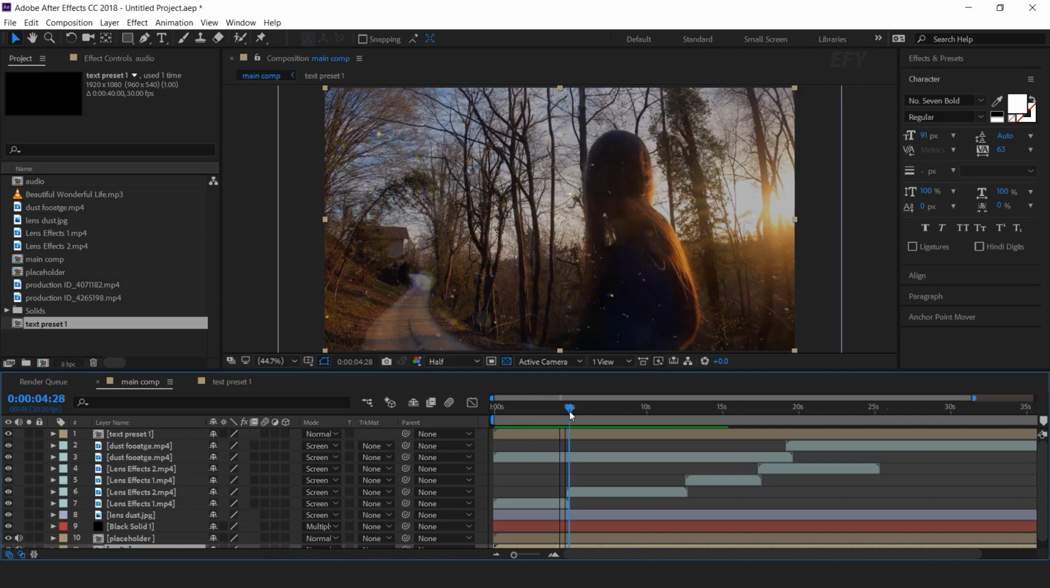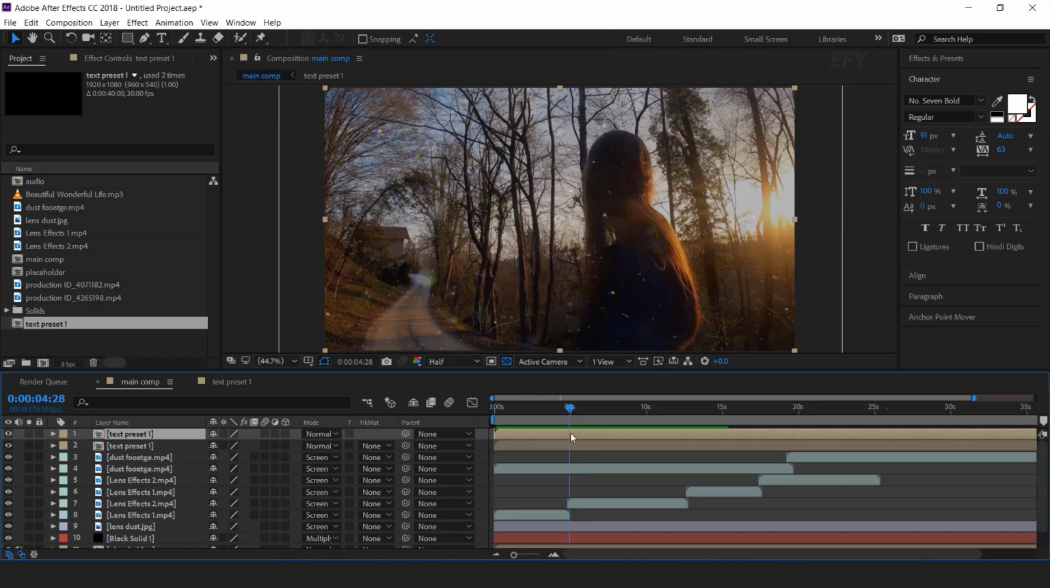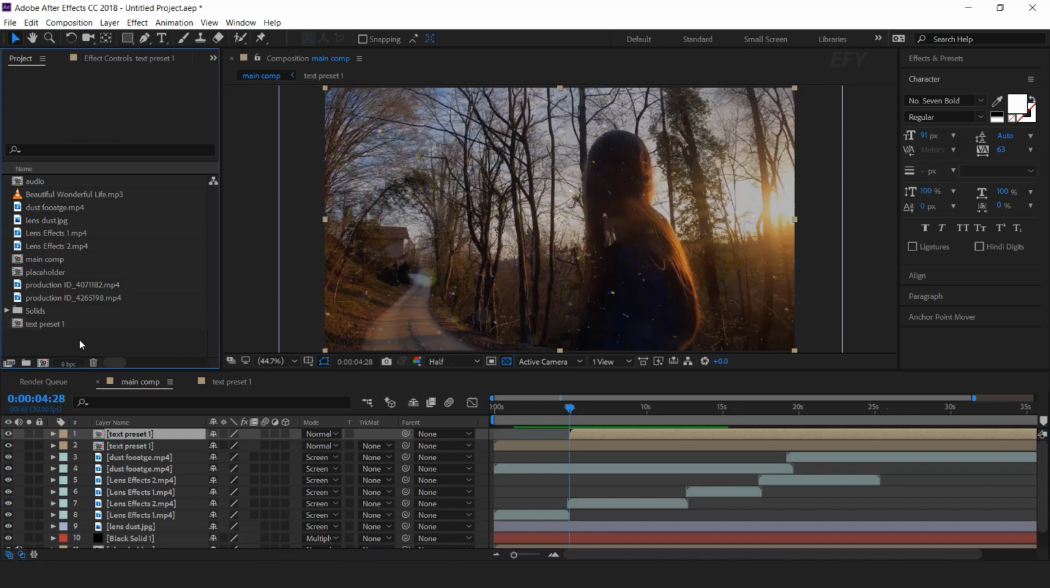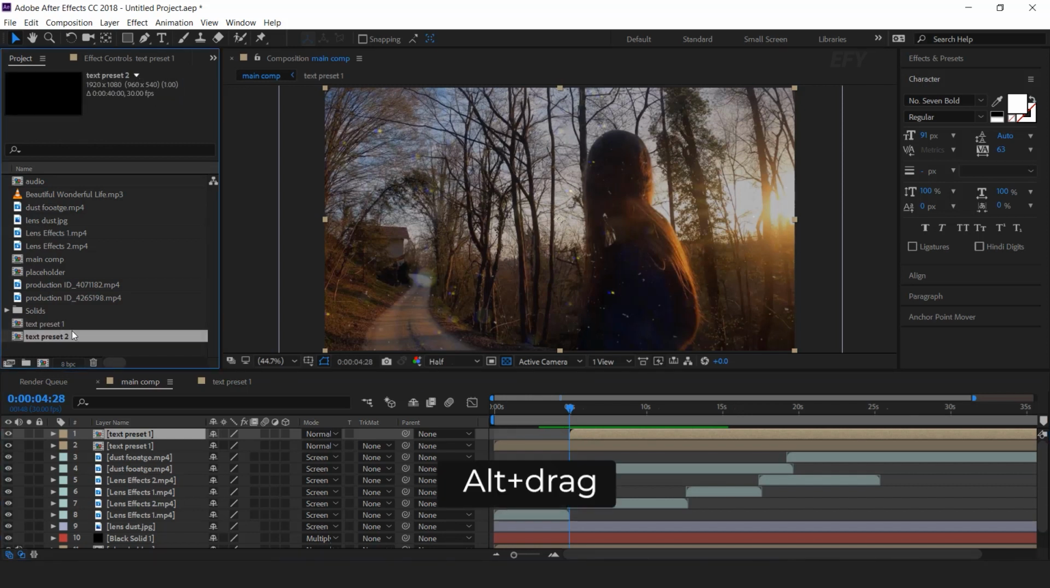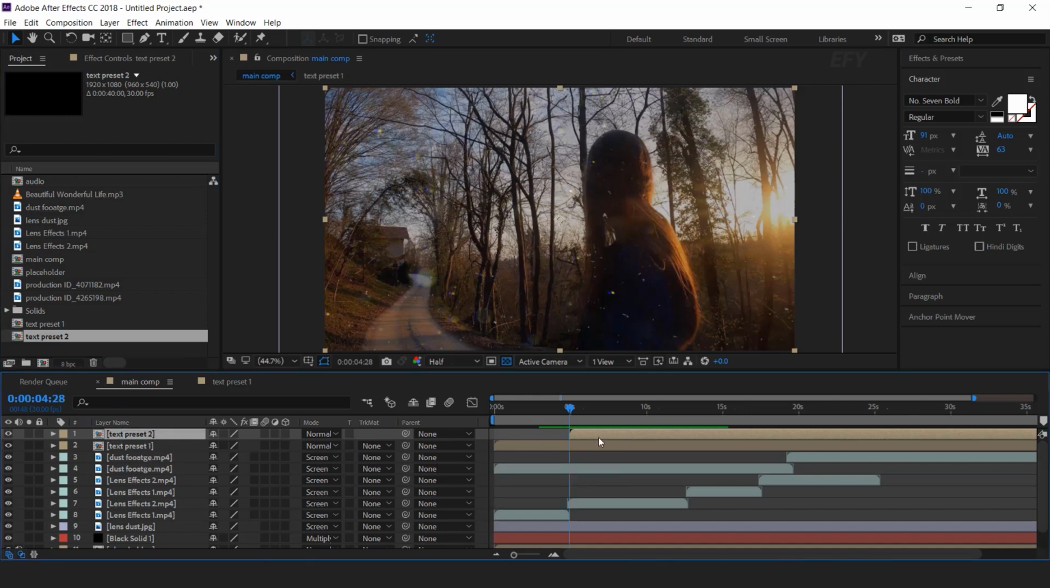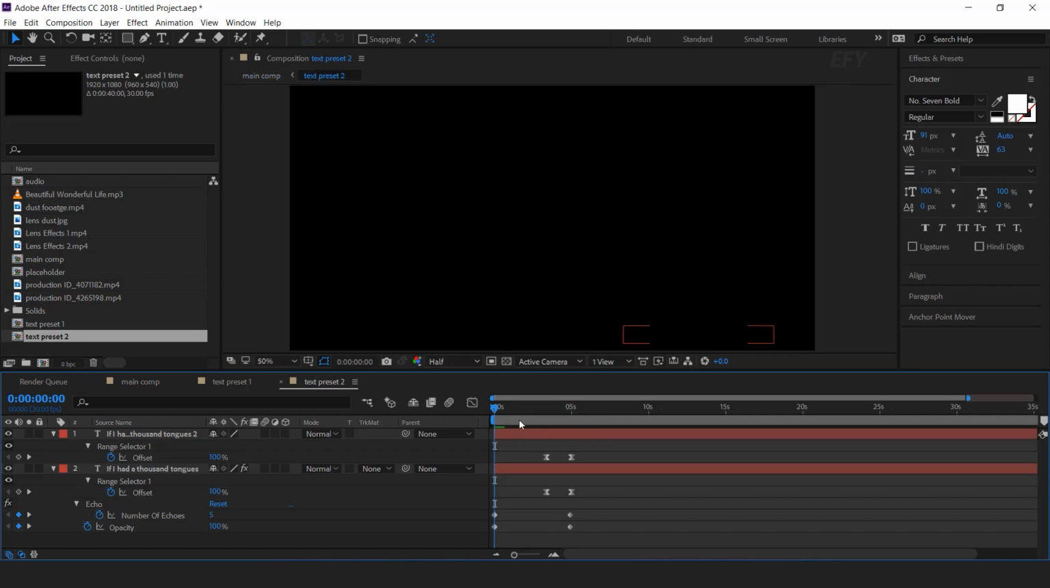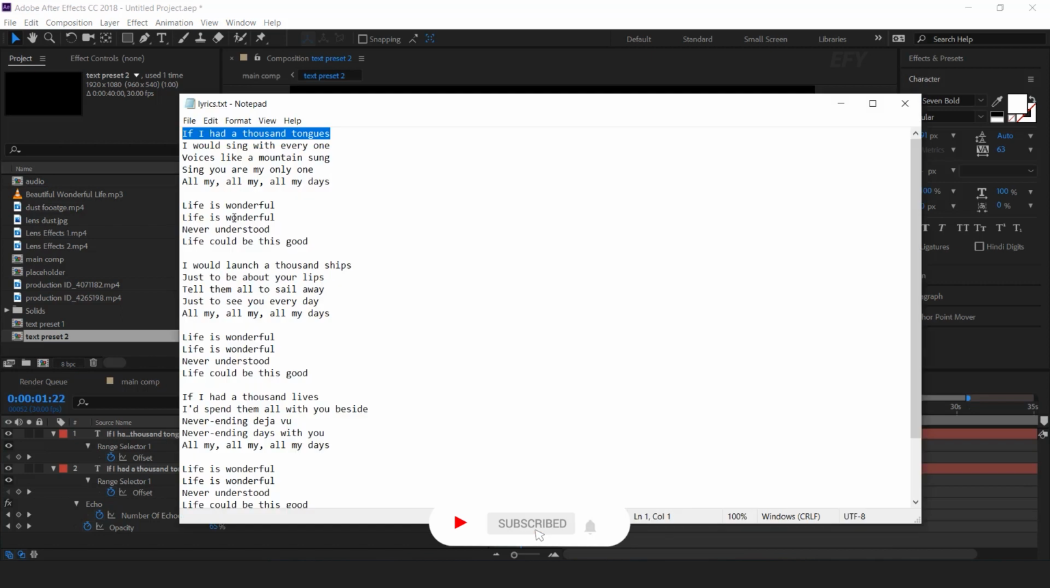Cool. Here we need to add lyrics, so duplicate the text preset 1 layer, and move forward where our second lyric will come. Now go to project window and duplicate the text preset comp here. Hold Alt key and replace with the duplicate text preset 1 comp layer. Now open text preset 2 comp. Now we need to change both lyrics text, so copy your lyrics, and paste it here.